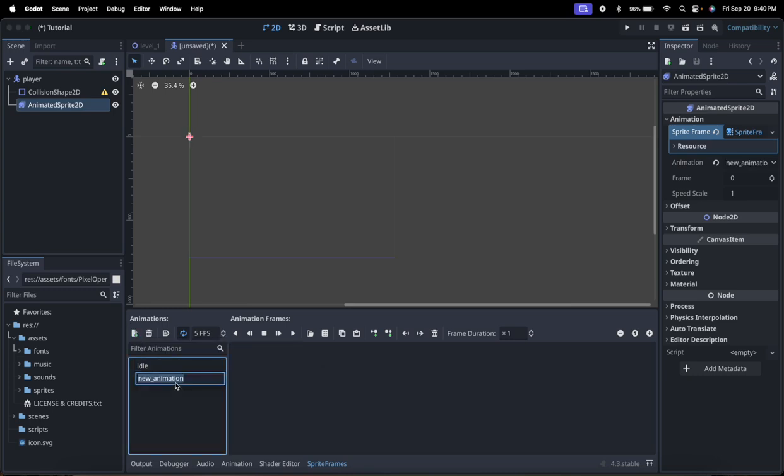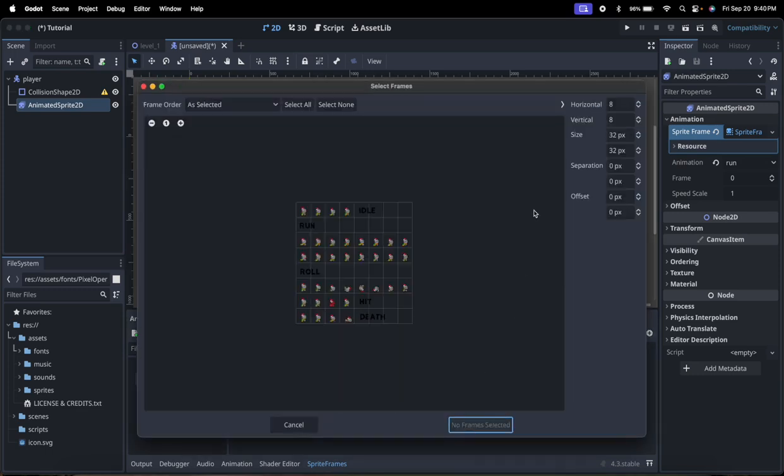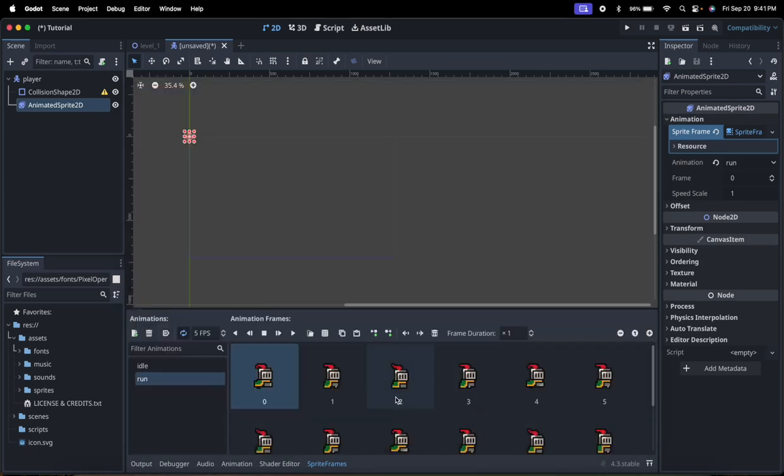We're going to call this one run. And we're going to use the same button to add from sprite sheet. Click the night again. It's still set to 8x8. And we're going to use all of these. So you can click and drag to grab all of these as part of the run animation. And we're going to add those 16 frames. Make sure they are in the correct order.